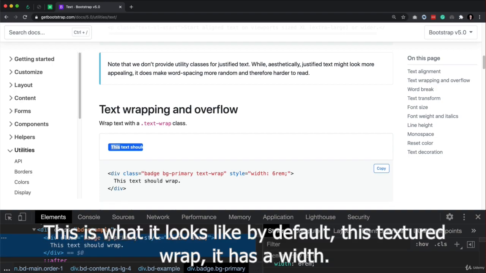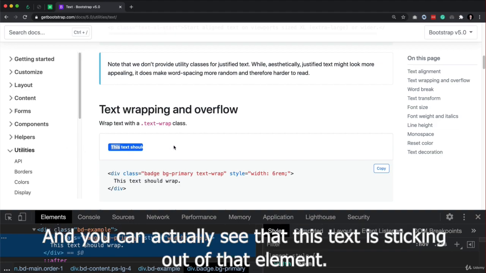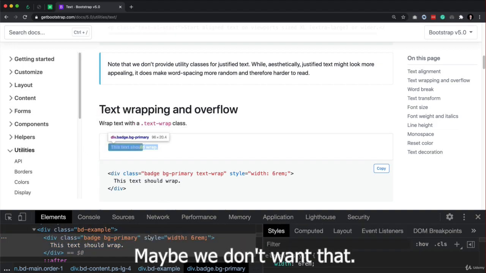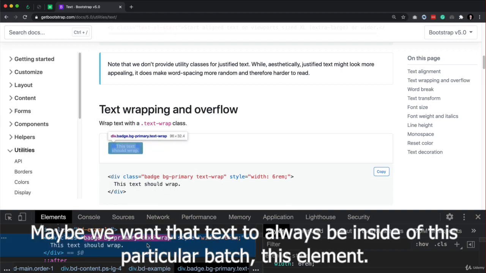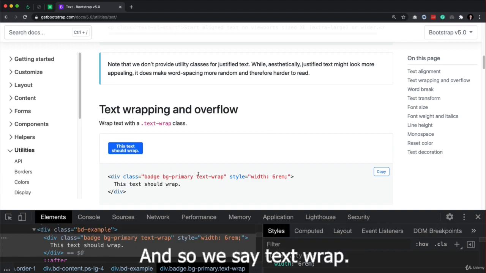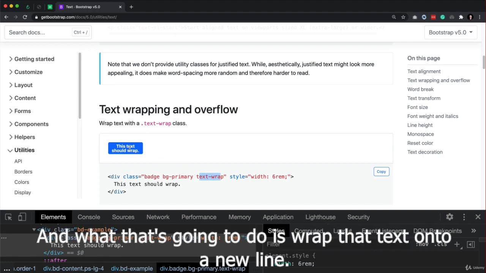This is what it looks like by default. This text should wrap. It has a width, and you can actually see that this text is sticking out of that element. Maybe we don't want that. Maybe we want that text to always be inside of this particular badge, this element. And so we say text wrap. And what that's going to do is wrap that text onto a new line.